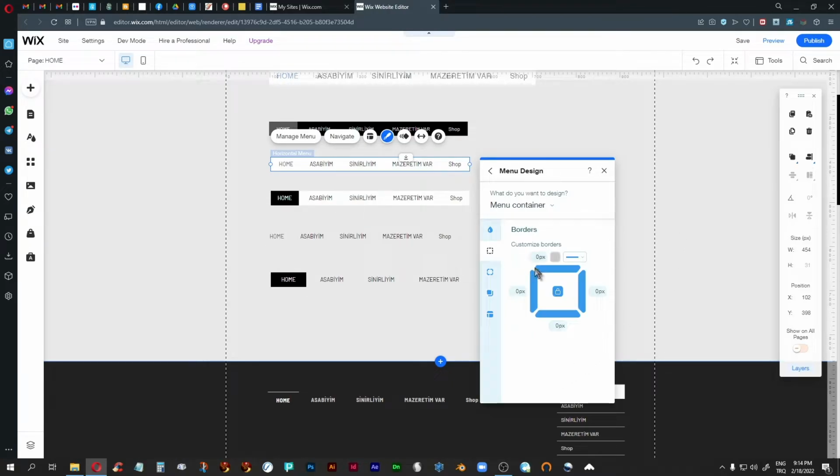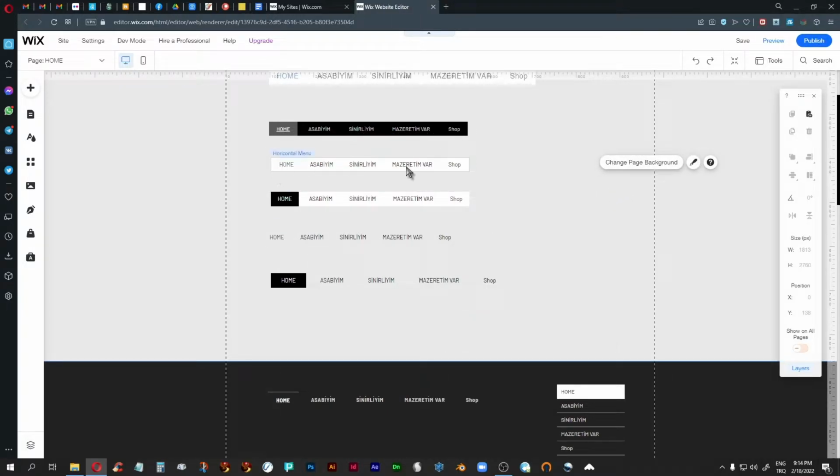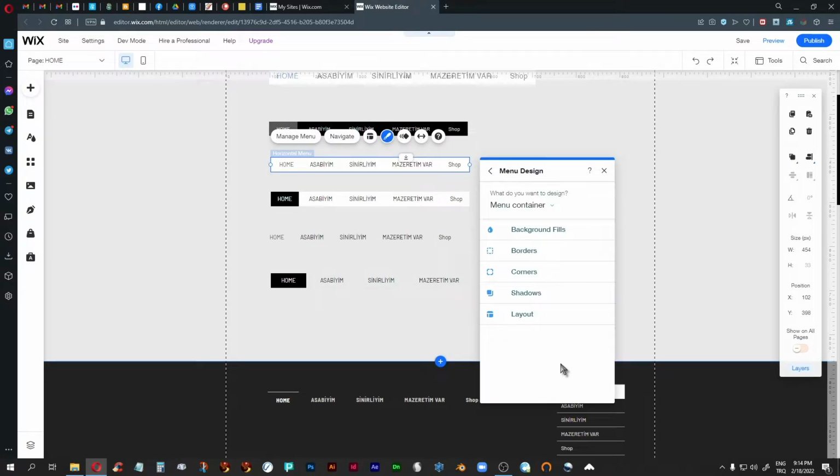Now, you can add a border to this if you want to. So these are all set at 0 pixels, but if I were to make this 1, then here's what would happen. I would start getting a box around it. I don't want that, so let's go back to 0.